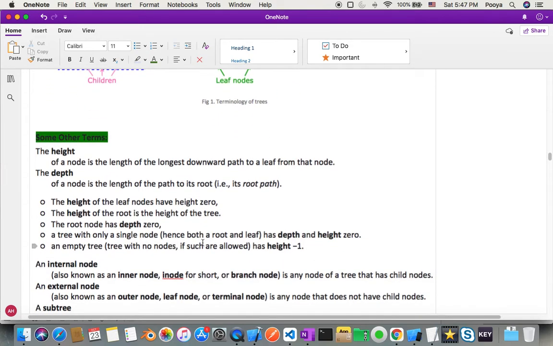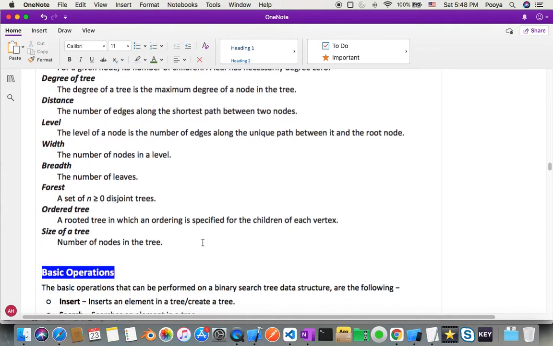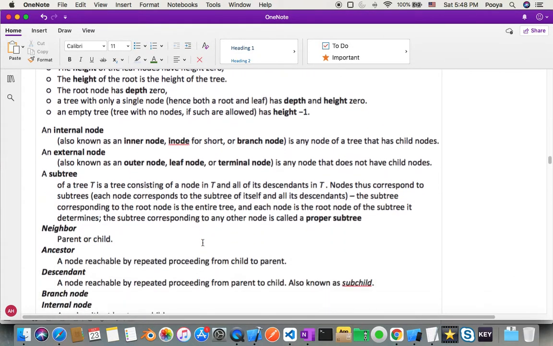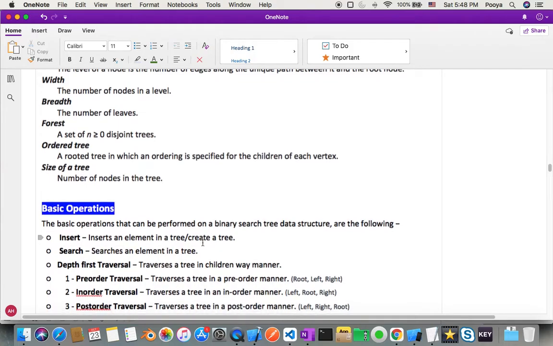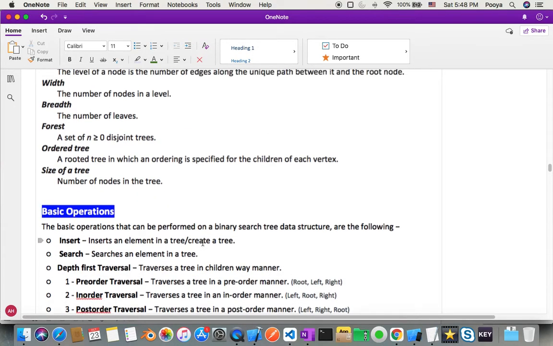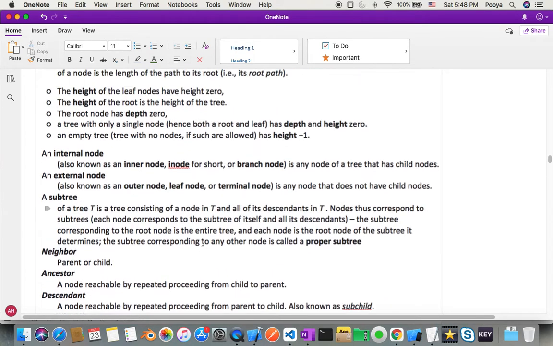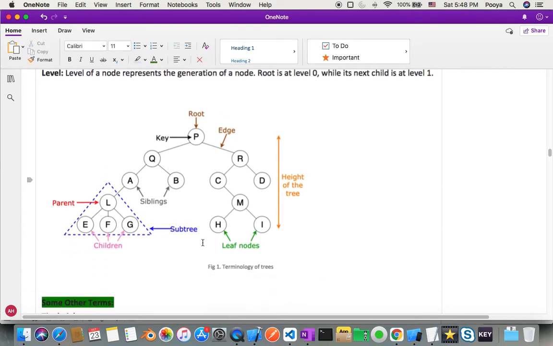So there are more terms about the tree. As we want to have a deep understanding of it, I'm going to go through every single one, and then we will go through operations, which are very important. And also at the end, I'm going to go for traversal, the ways that we can review a tree.